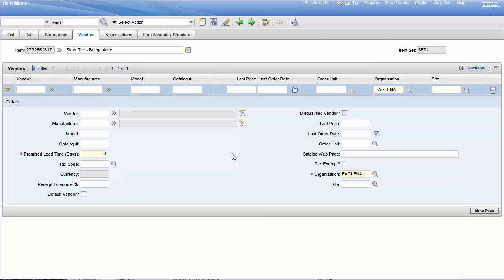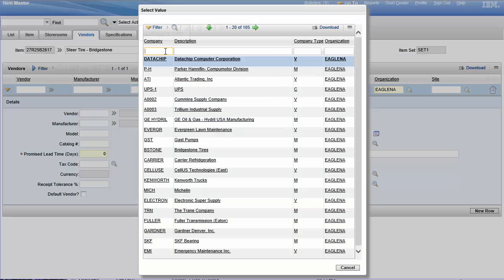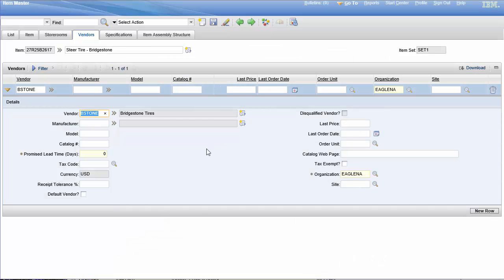Like you just saw me click new row, and I'm going to go ahead and I could either go to the companies or I could just select value. I like selecting the value. It's a lot easier than going to companies. So this is a Bridgestone tire. The first one you're going to go to is Bridgestone.